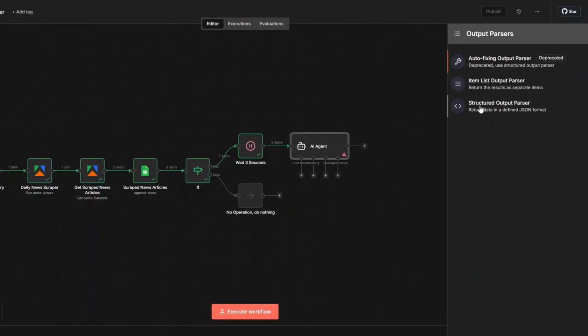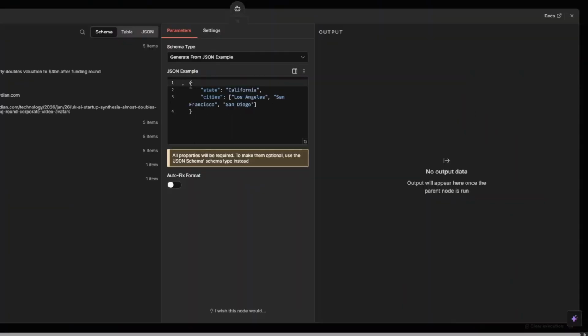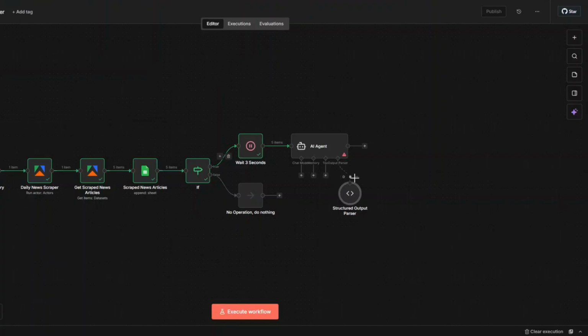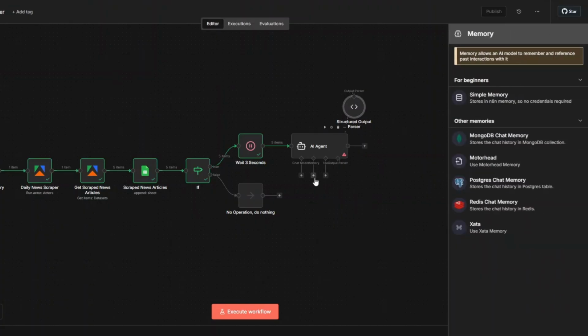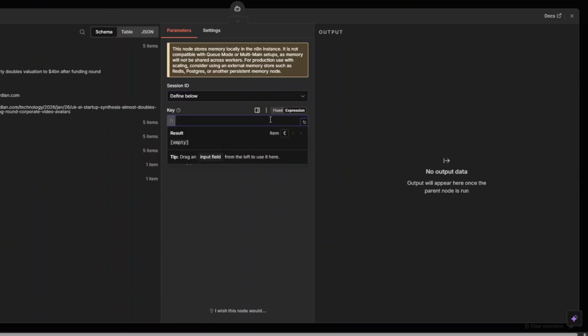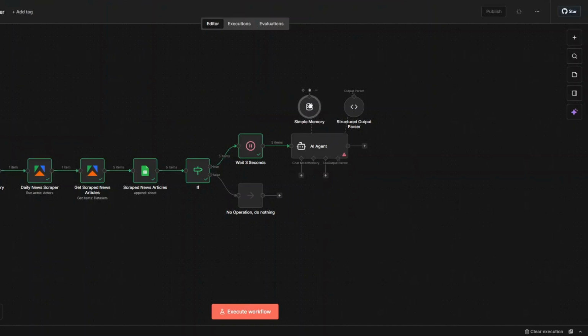And then I'll click on the output parser and click on structured output parser. And here we're going to add our JSON output example right here. So I'd like to only generate the summary. Here I'll drag this node to the top right here. And then we're going to also add a memory. I'm going to choose a simple memory over here. Here I'm going to choose to define below and add a key over here. You can choose any key. Then I'll drag this node to the top.